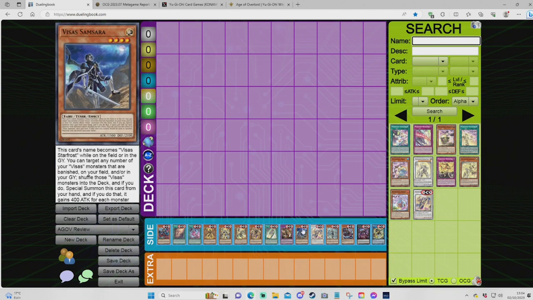And then we have the Visa Samsara. I think this will probably be included in some way, shape or form within the Manadium / Visa decks. Essentially what it does is it becomes a Visa Starfrost whilst on the field or in the graveyard. You can target any number of these monsters that are banished on the field or in the graveyard, shuffle them into the deck, and if you do, special summon this card. So it's a really good extender.